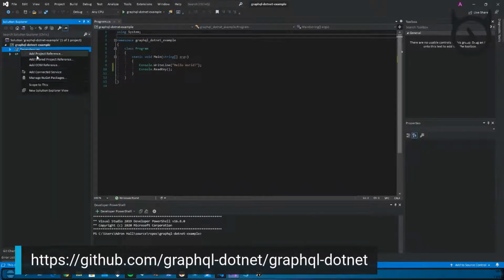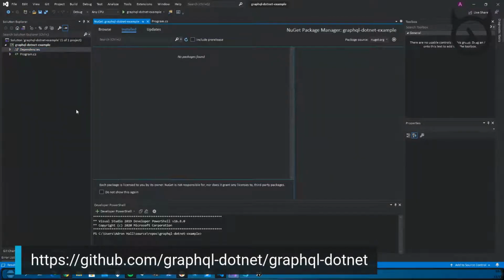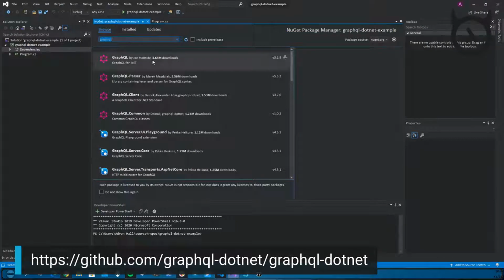Let's click on dependencies, right click, and we've got project reference, shared project references, all this. We're going to do manage NuGet packages. That's going to bring up the dialog to manage the packages. Then do search. I'm just going to type in GraphQL. Browse GraphQL. There we go.